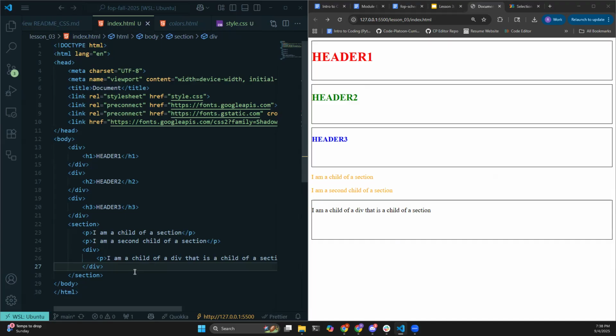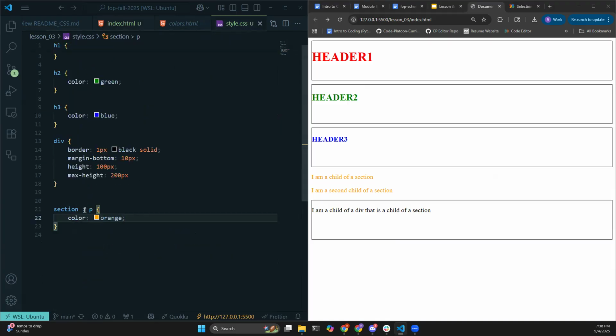It is a child of a div that is a child within a section. So even though this p tag is still nested within section, it's not a direct child of it. Does that make sense? It's important to note that relationship when it comes to your CSS. This is saying that p tag has to be a direct child of the section tag. Otherwise, that won't work.